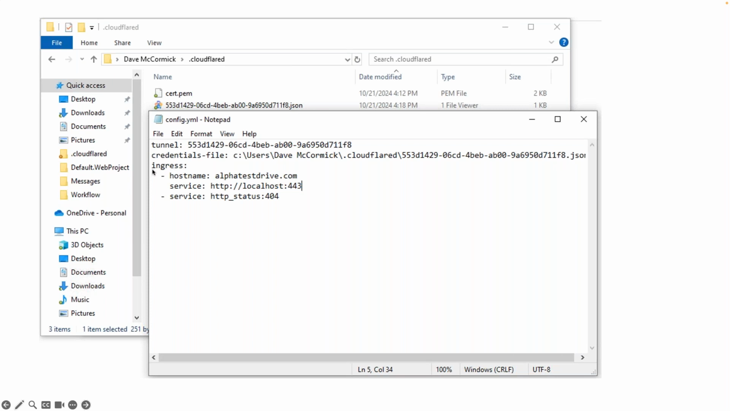And then the next thing is a line which says ingress. The next is going to be - hostname: and this is where you're going to put in your domain name. So I chose Alpha Test Drive as mine, so that's the one that's being hosted, so that's the one I put in. The next line is a really important line.